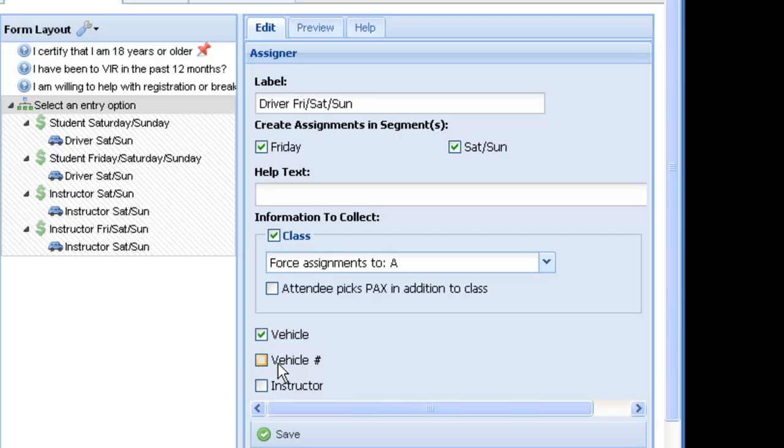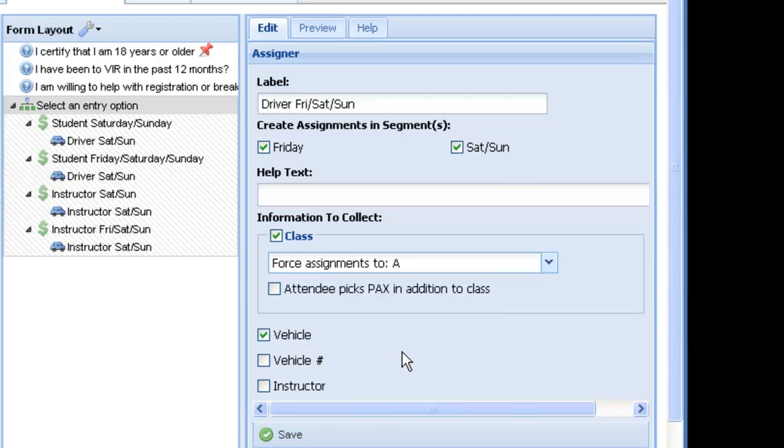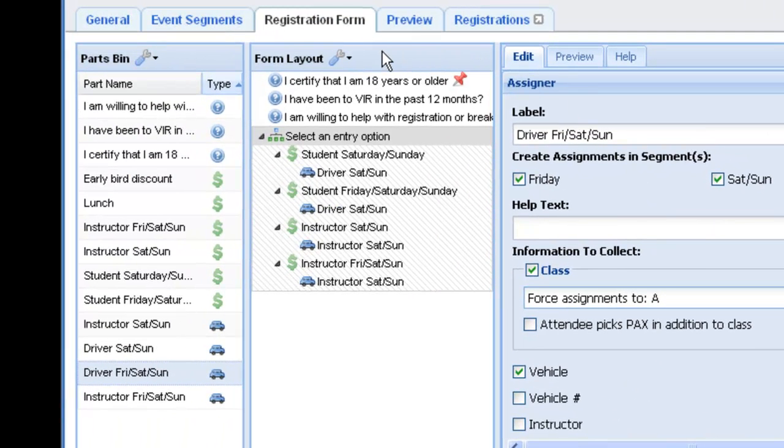In the center pane is how all of this comes together in order to form the structure of the registration form. The form will appear in this general order from top to bottom. However, if you nest things under each other, it forces the user to make selections before they'll actually see the sub-choices.